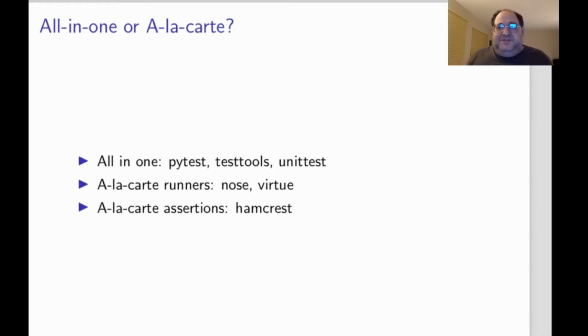A lot of these solutions, as you saw, showed up in more than one place in my anatomy because they're all in one. PyTest, testtools, unit test basically expect to own all 3 parts, which is sometimes useful, but sometimes you want something more a la carte, where you can pick and choose your bits and pieces. So you can choose an a la carte runner, like say nose or Virtue, and the only library I'm familiar with which gives you a la carte assertions is Hamcrest. What Hamcrest does, it doesn't care about test cases, it doesn't care about unit tests, it doesn't care about how you run them. All it cares about is how to say what you expect to be true.